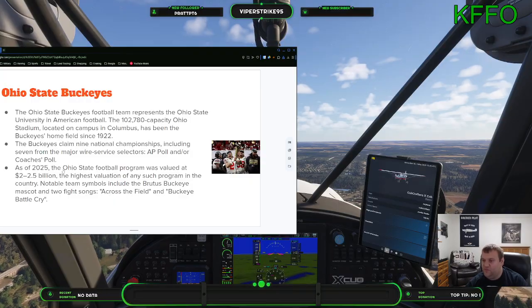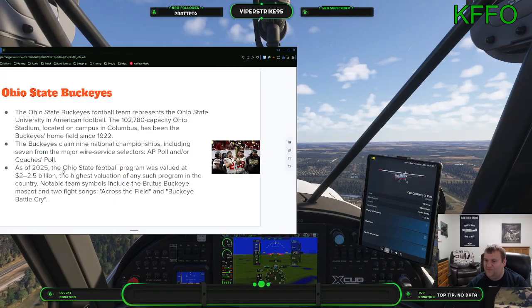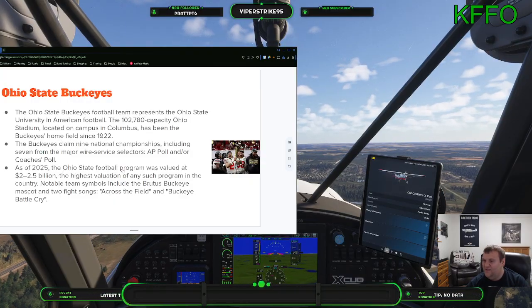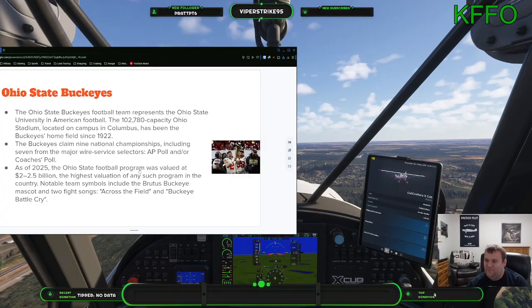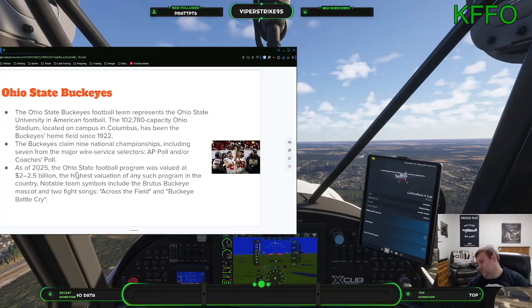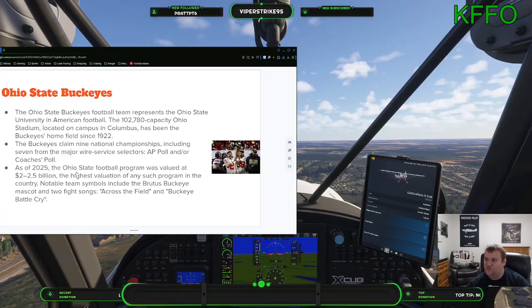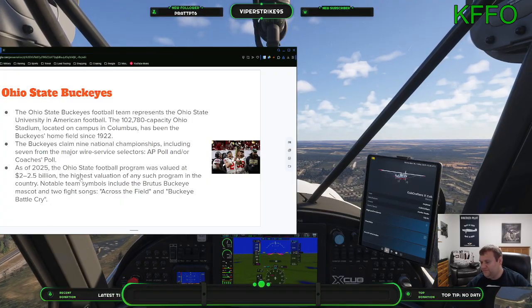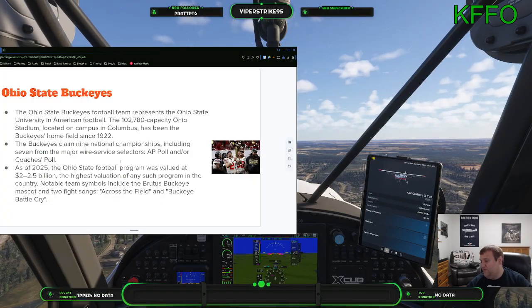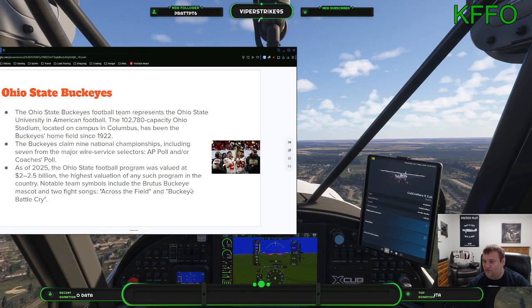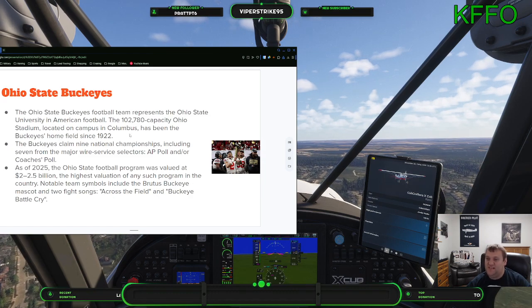Of course, there are notable team symbols, most notably the Brutus Buckeye mascot, which debuted back in 1965, and the two fight songs, Across the Field and Buckeye Battle Cry, are its two major symbols. If you want to know the team colors, Ohio State's team colors are scarlet and gray.